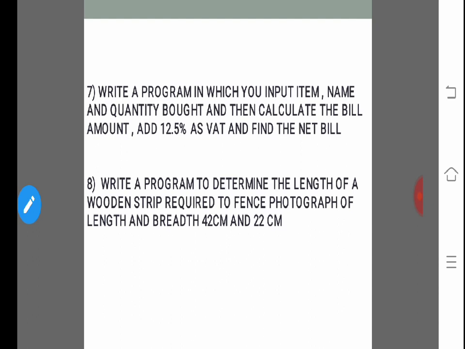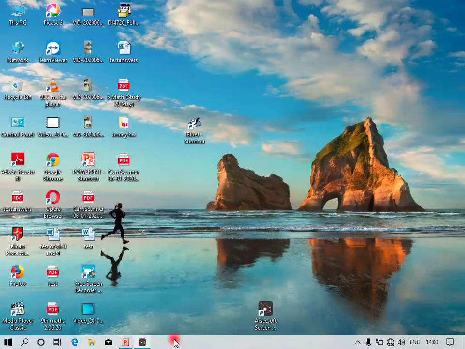The next is to write a program to determine the length of a wooden strip required to fence the photograph of length and breadth 42 cm and 22 cm. We will learn how to do these programs in BlueJ software. Now I will tell you how to write Java programs by using BlueJ software.